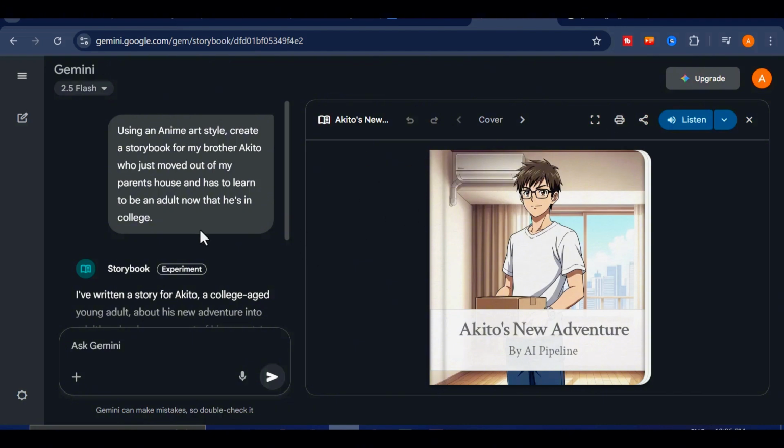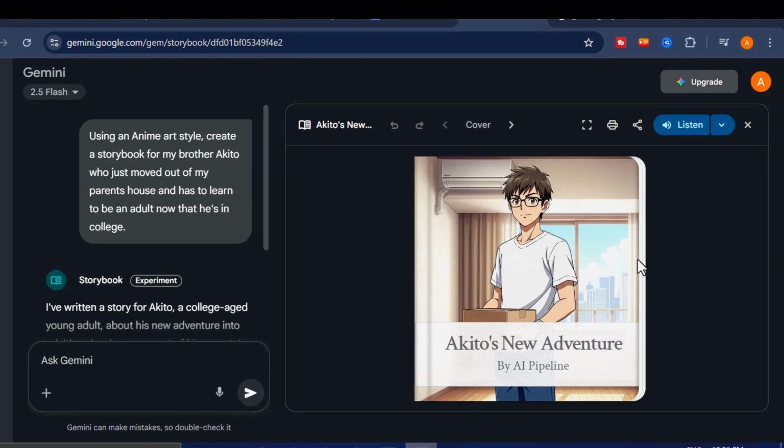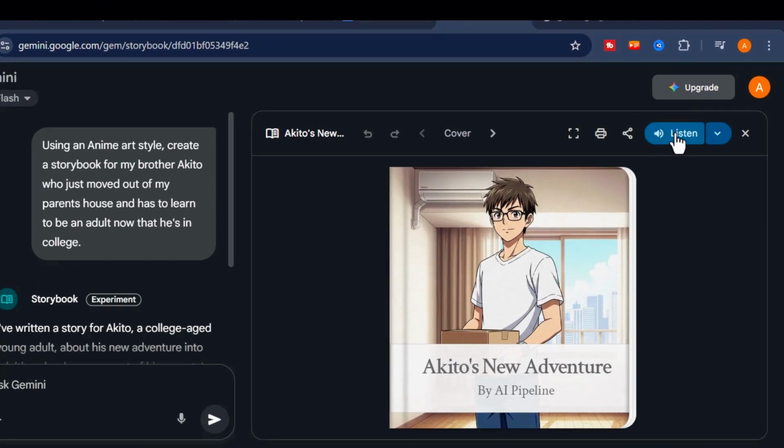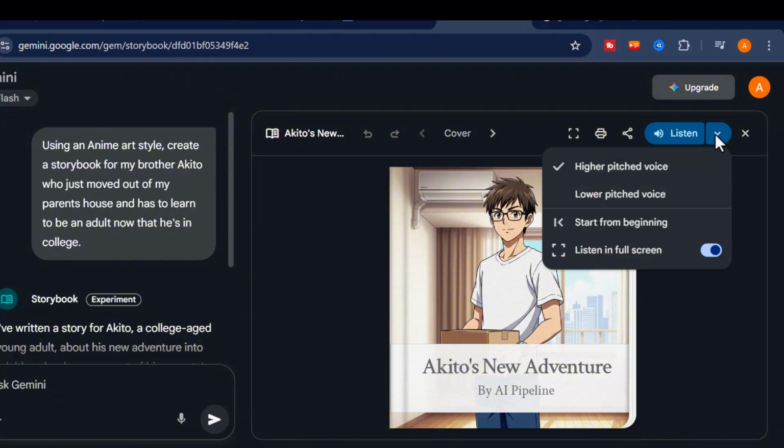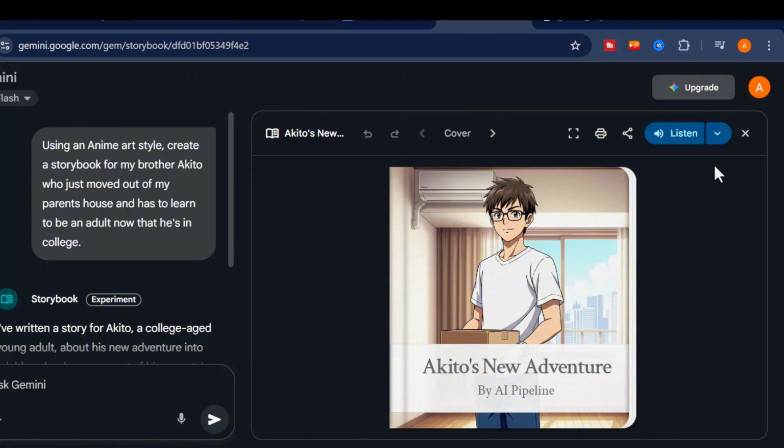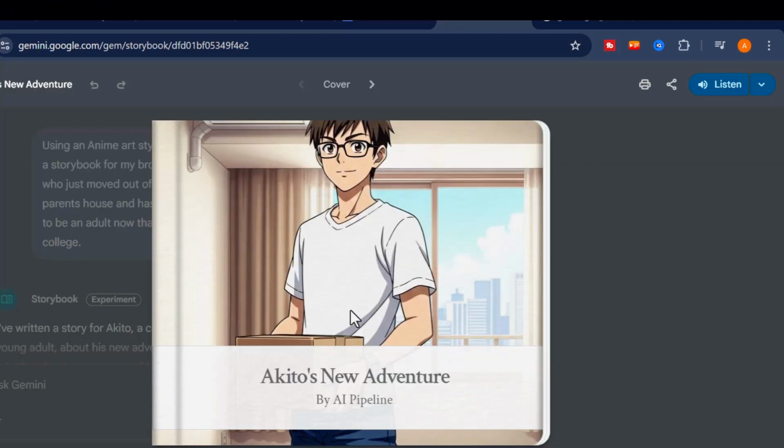Think about that for a moment. Within minutes of having an idea, you could hold a real book in your hands, one with your name on the cover, making you a published author almost instantly. And to make things even more powerful, every single storybook comes with a built-in read-aloud feature. This transforms your book into an experience that feels as if it has been narrated by a professional voice actor, adding depth and warmth to the storytelling.